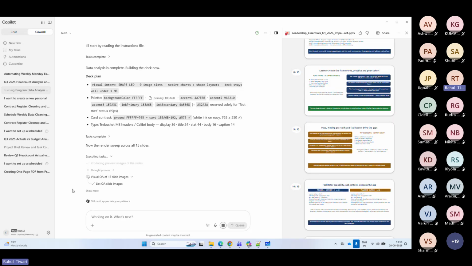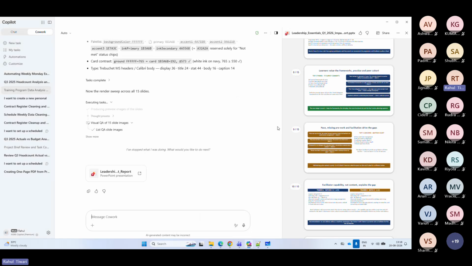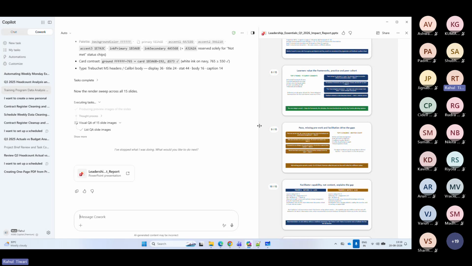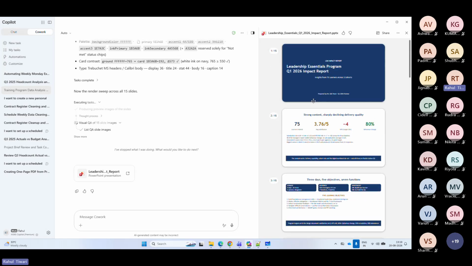So this is the PPT coming in. It's still doing something. I'll just stop it. But you can see that these are the tasks we can very well do. Generate the documents, doing the analysis, all those things can be done. So this is what I wanted to cover. Any specific doubts you guys have, let me know.